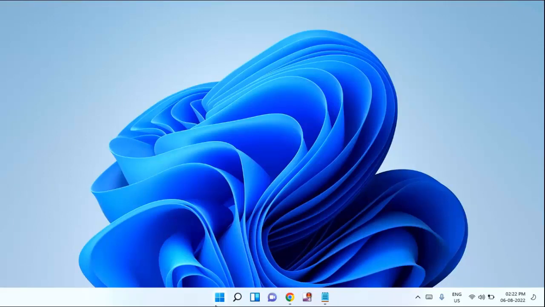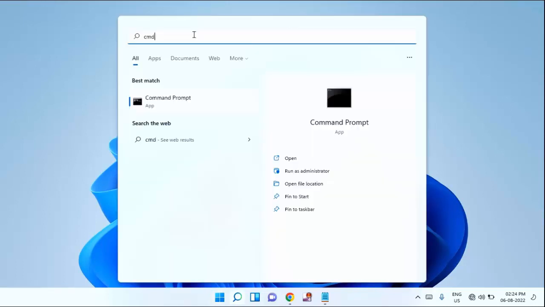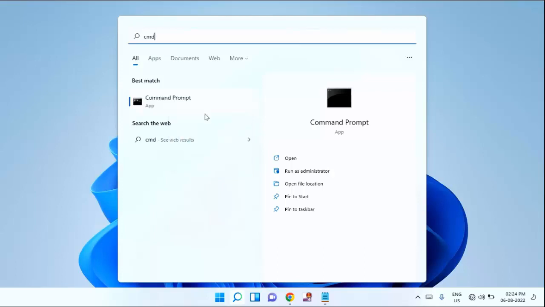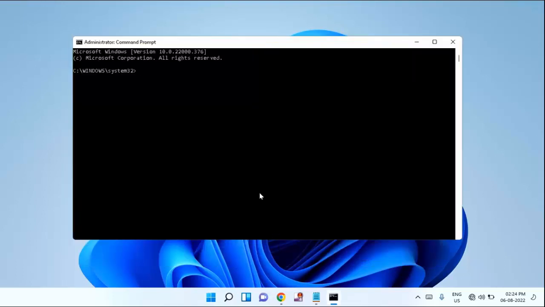Just click on the start menu, then type here cmd. Just right click on command prompt and click on run as administrator. Click on yes. Here you need to type some of the commands what I will provide in my video description link. You can just copy paste from there.